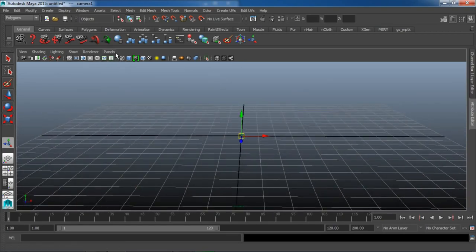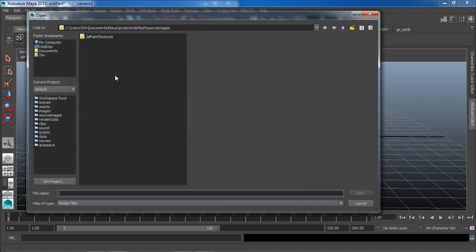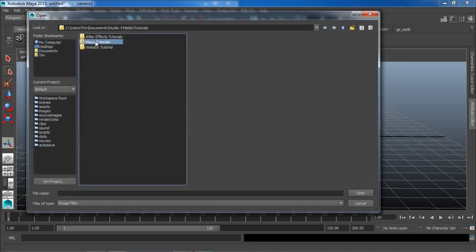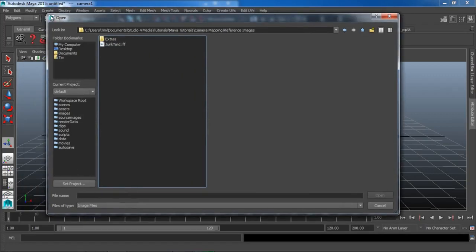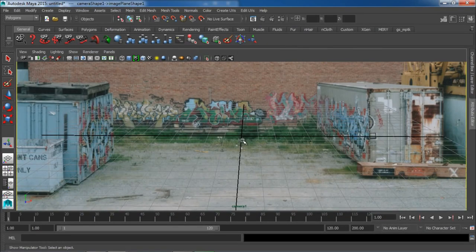Alright, let's go ahead and set up our image plane. So we'll go to View, Image Plane, Import Image. And let's go find our image here. Now this image will be available with this tutorial on the website. So studio4media.com, you can get this image. And you can see here we go. So a real simple image with simple geometry.